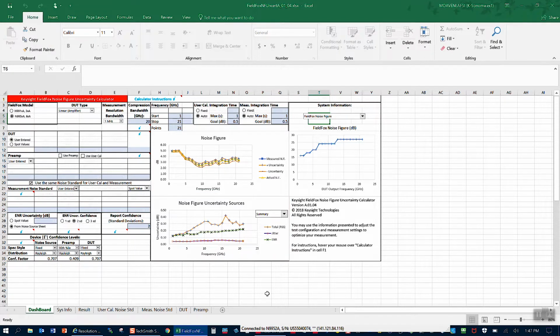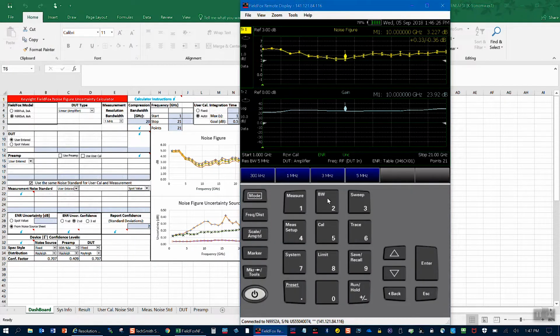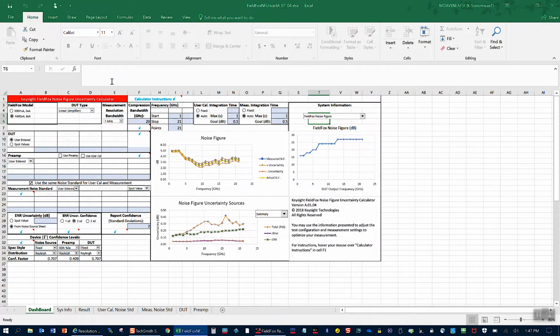I'll later show you that you can do the same thing on the FieldFox. You can change the bandwidth, and when the uncertainty bars are displayed, you will see a change because of it. But again, the default is 5 meg, and we're going to leave it at 5 meg here.